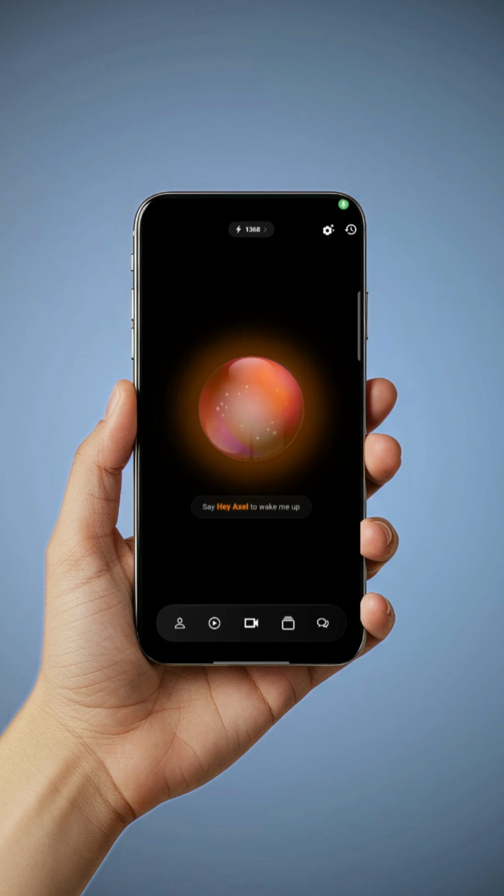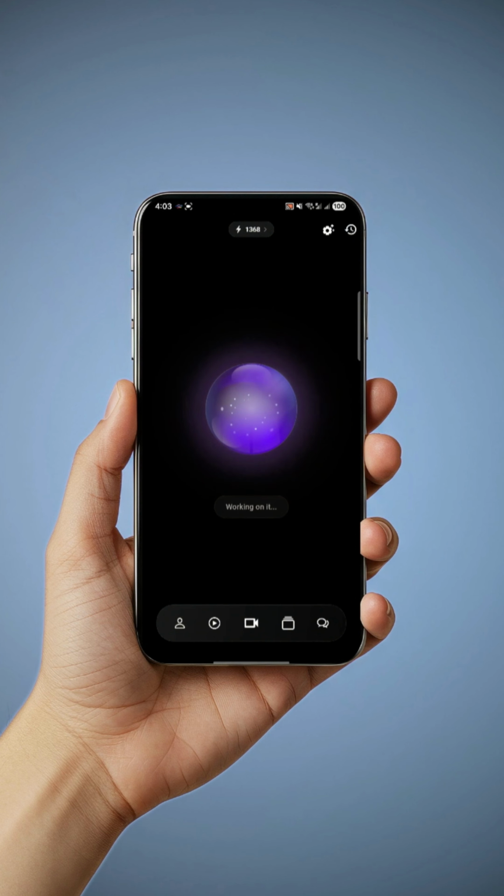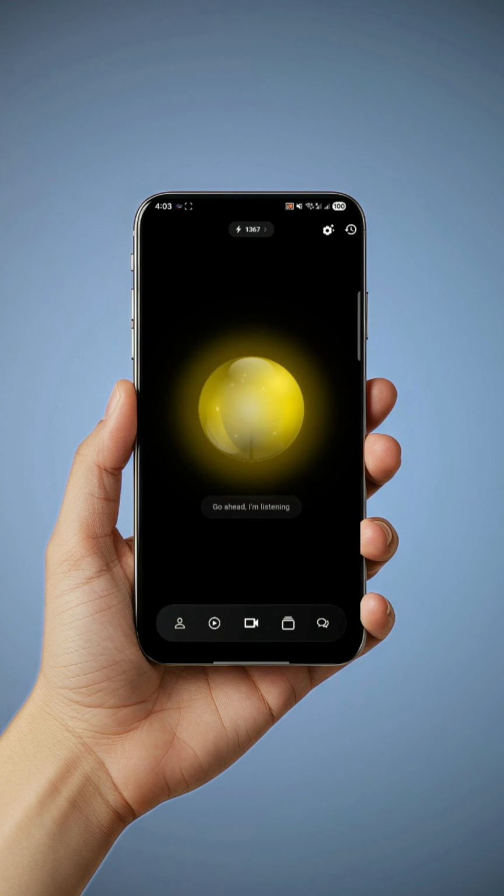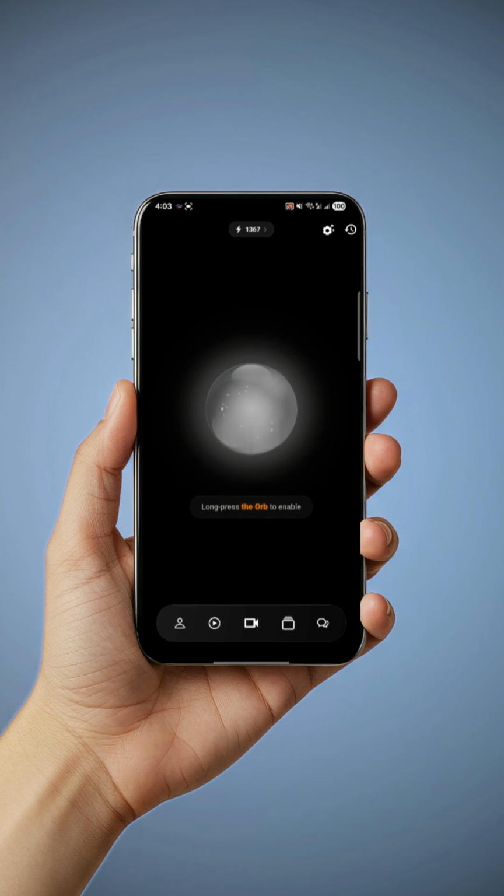Now let's look at the orb. You can wake Axel by calling the wake word or simply by pressing it. You can also easily control Axel using touch gestures. A single tap wakes it to listening mode. If Axel is already speaking, a single tap will interrupt and bring it back to listening. A double tap instantly dismisses the assistant, whether it's listening, thinking, or speaking. A long press puts Axel into a completely inactive mode, disabling the wake word entirely.